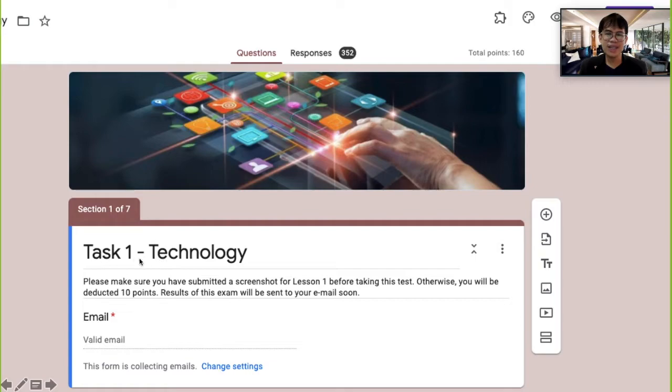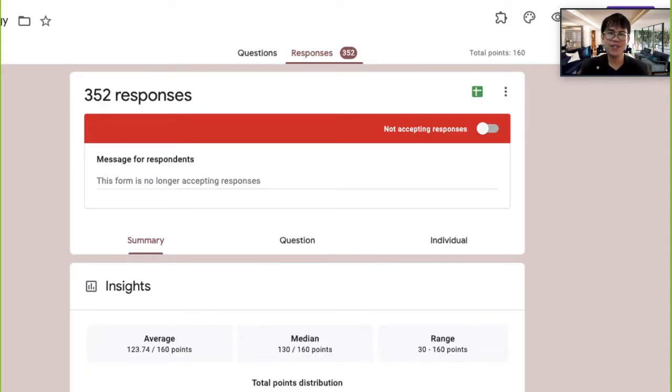This is actually the title of the form. Here the first part is the questions. The second part is the responses. You can see the responses of the students, and here the total points if the form is a quiz. In the second part here you have the responses.